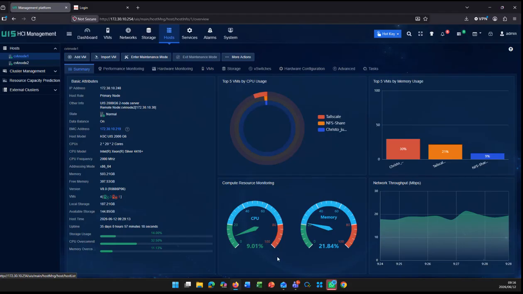Currently, we can see that about 9% of the compute resources has been used, and these little dials are a very good and quick indication of the overview. On the left-hand side, it gives us a breakdown of the actual hardware in that cluster or in that host, right? It tells us it's a UIS 2000, that there are two CPUs in there, the amount of memory, the free memory, the version that we are running, the virtual machines on it, storage, everything in a quick overview.